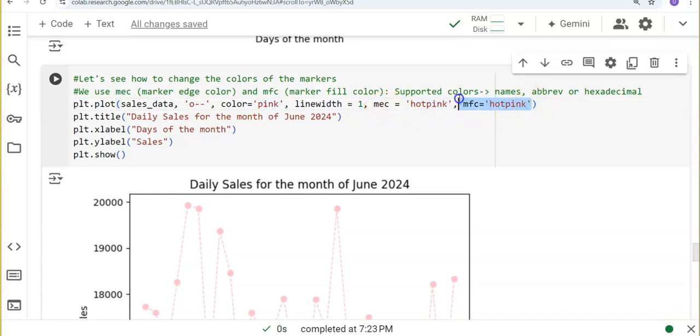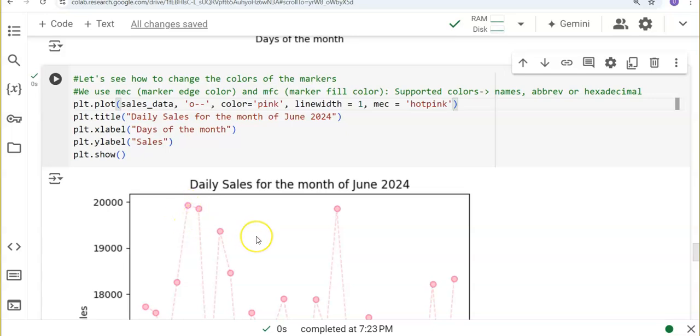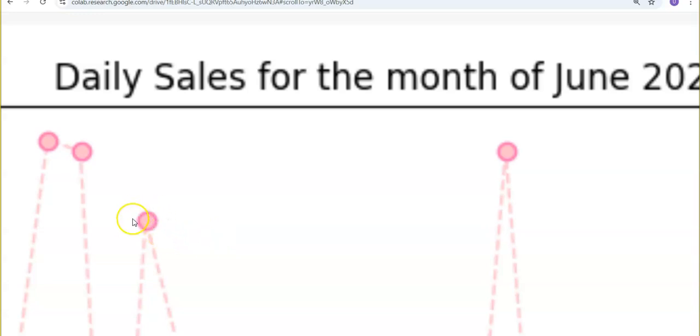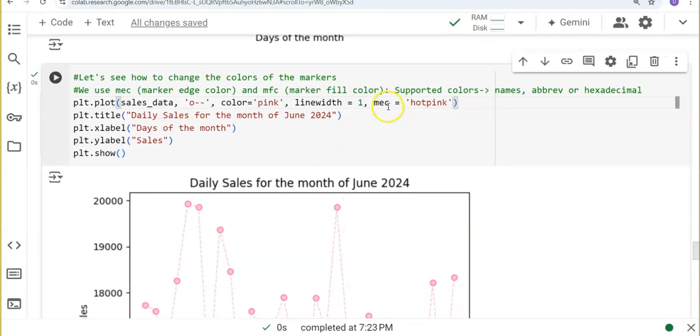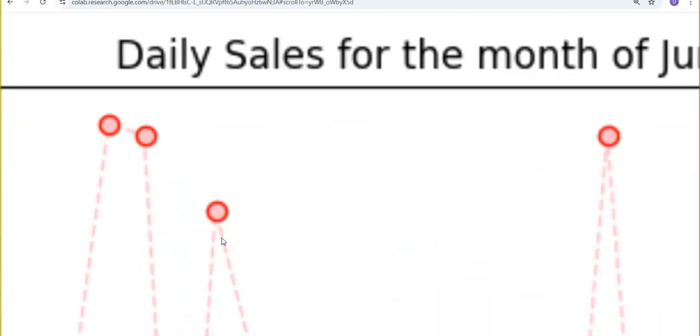If I just specify edge colors, this is what I'm getting. So it will show, let me try to zoom one for you. So it will show that the edges of those markers have got hot pink. Its pink is different from the whole marker. Like inside the mark is a proper pink, but edges is different. Maybe it can be shown better if it is red. Let's see. So the edges are red.